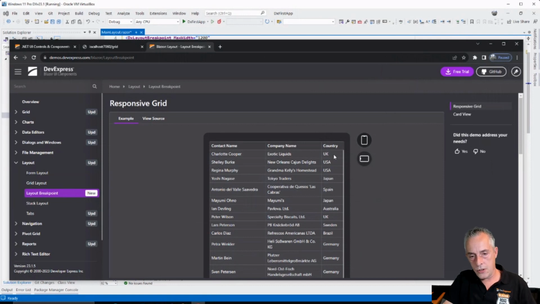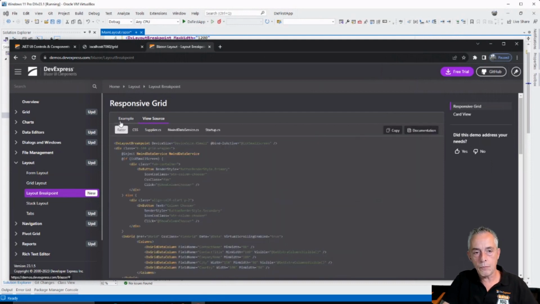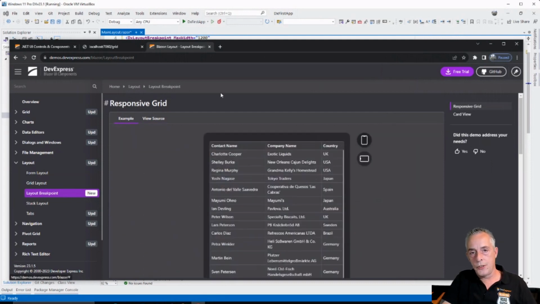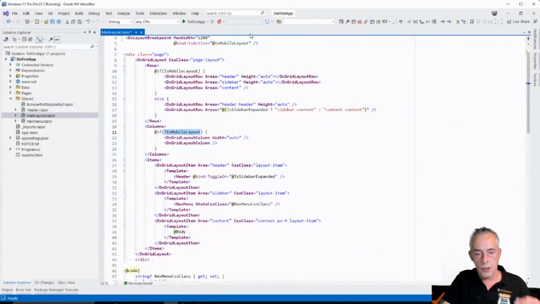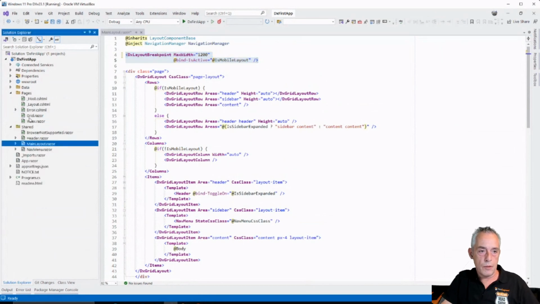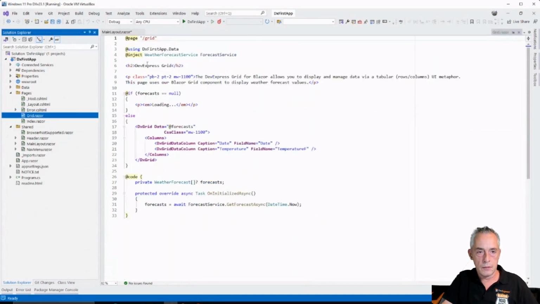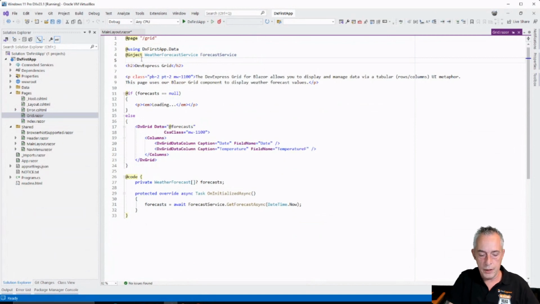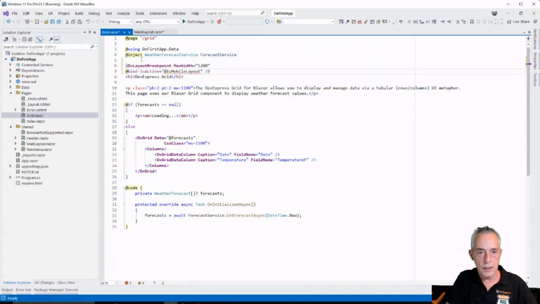If we want to do this, feel free to check out this demo anyway, because it has all the code here as well. If we want to apply this in our own application, we can do that quite quickly by, for instance, copying over this particular control. I will put this into the grid. So I'm just going to put in this breakpoint here. And in this case, I will change it to 1000.